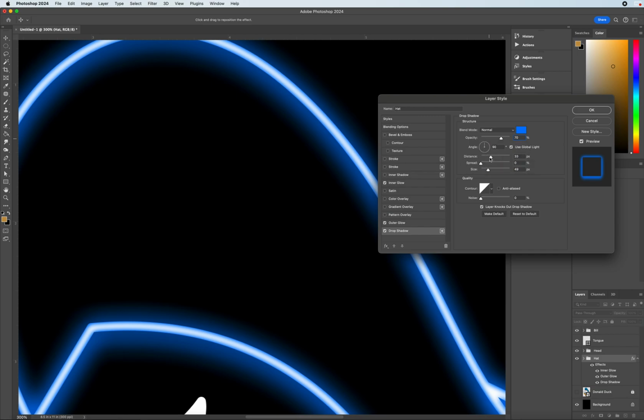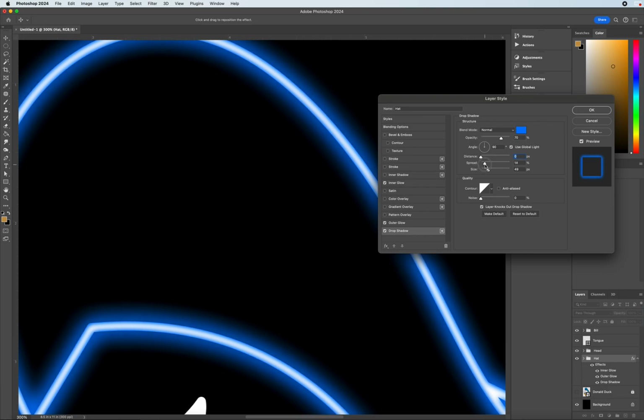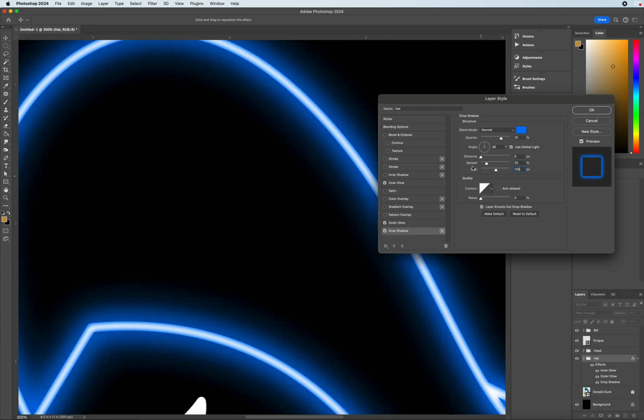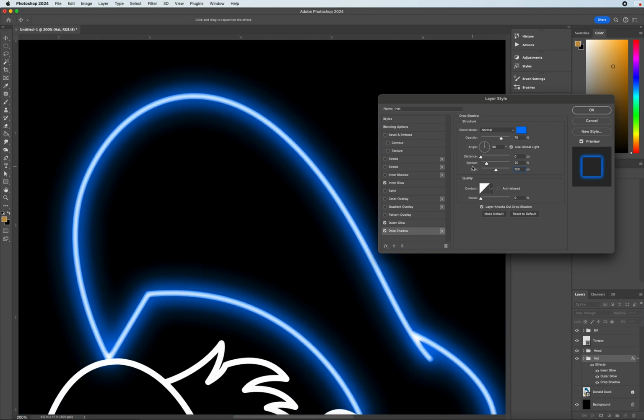The distance is going to be set at 0. My spread is going to be about 20%, and my size is going to be pushed up to about 120. You can see that as soon as I do that, it adds a lot more vibrance to the color, making it really stand out like it's glowing. The contour is going to stay on the normal first option, and our noise can stay at 0.